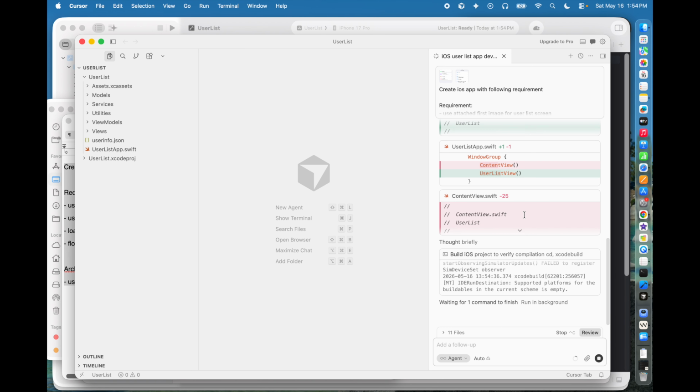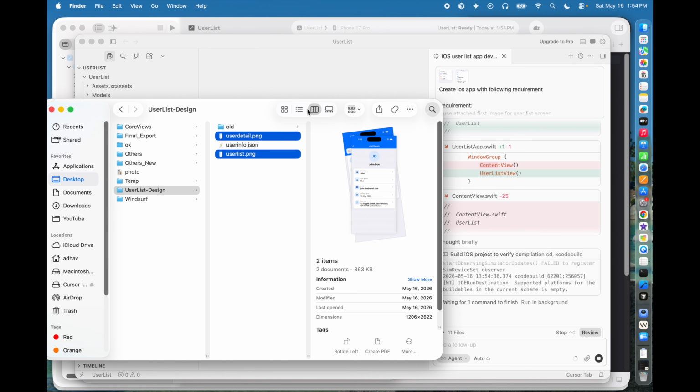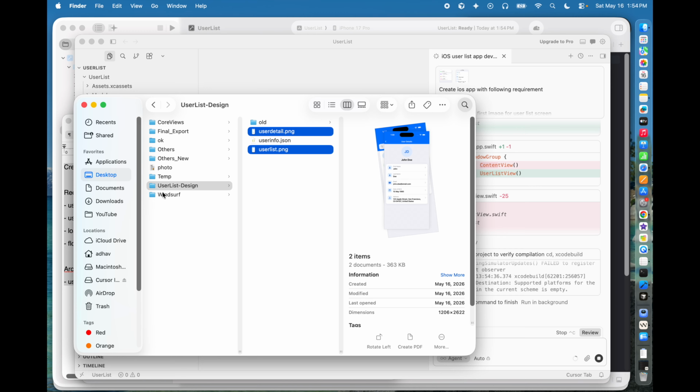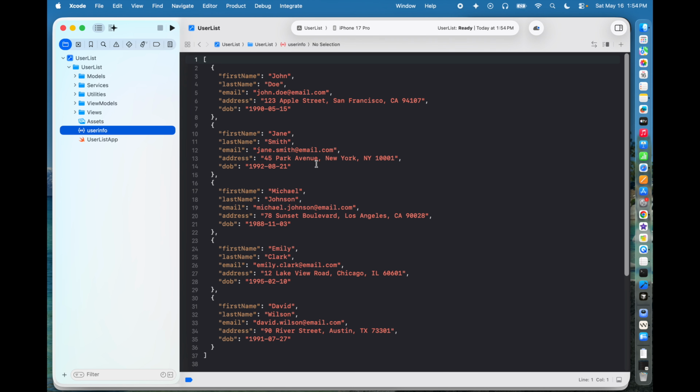Now we have to run the project. Go to Xcode and run the project, and we can see here AI generated models, services, utilities and view models. I'm just running the project.